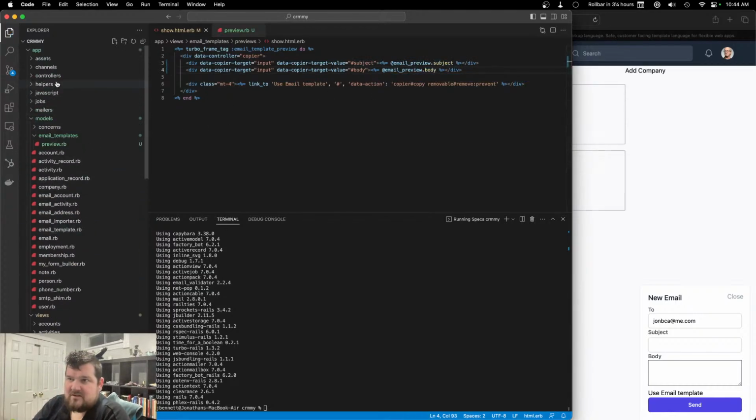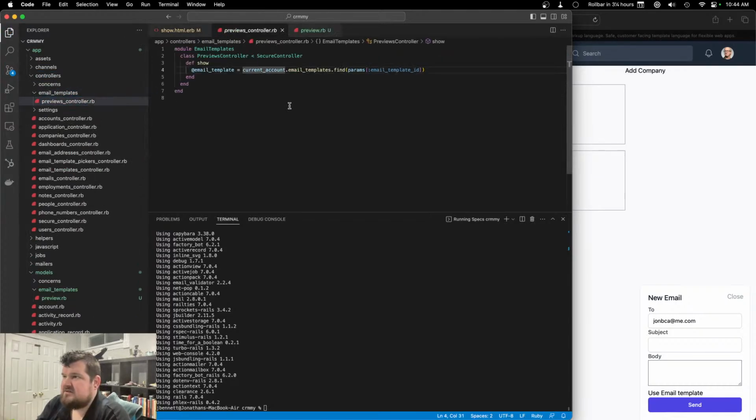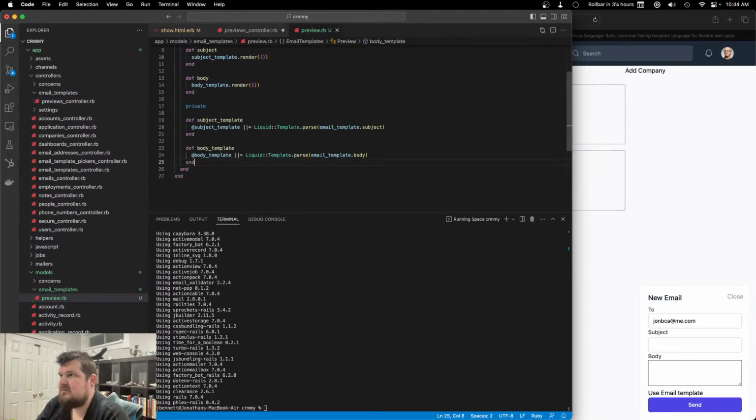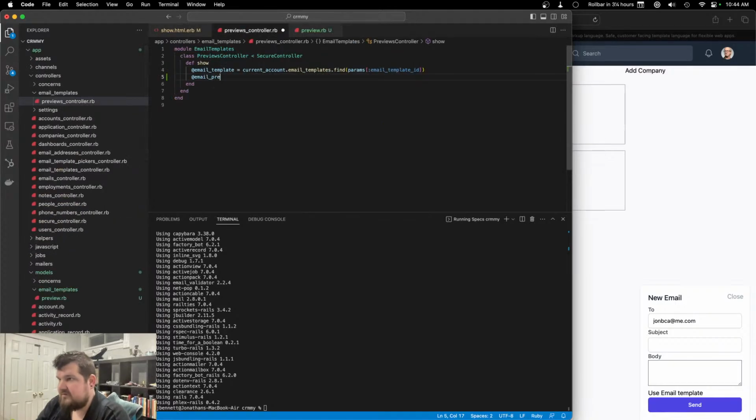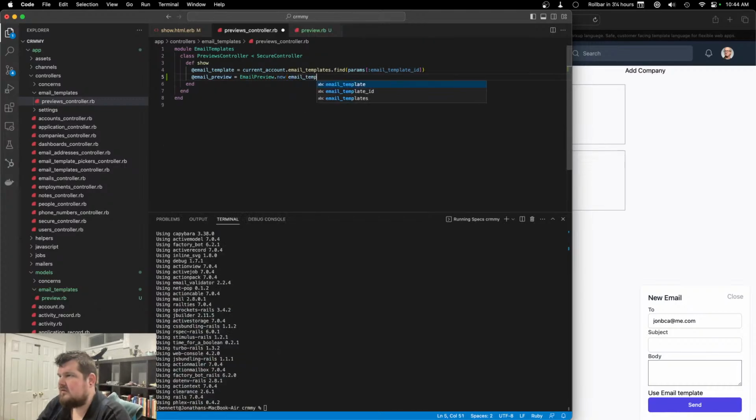And that means we need to correct the controller. Email template previews. So in here we actually want our, what do you say, email preview? Email preview equals email preview dot new email template. And I just want to make sure that doesn't get passed into the template itself. Okay.